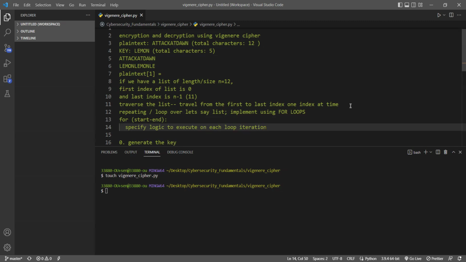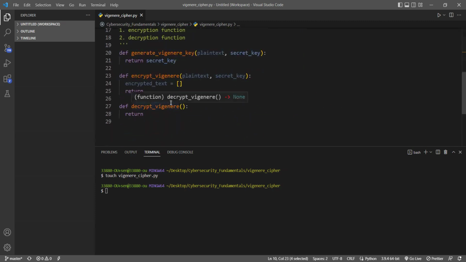This will allow us to perform the same operation again and again. The for loop will keep track of traversing from the first index to the last index of the list. That is why we are storing this as a list, and then we will operate on the plain text as a list as well.